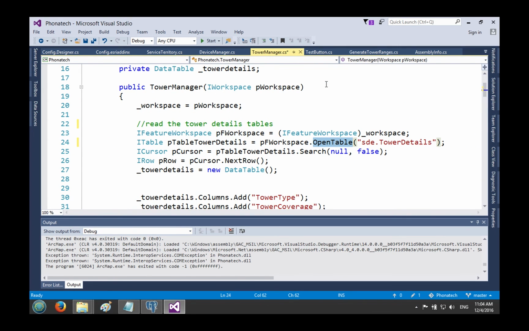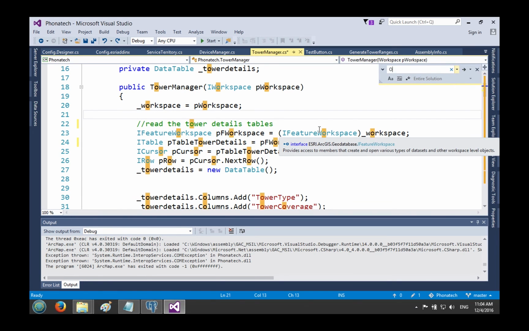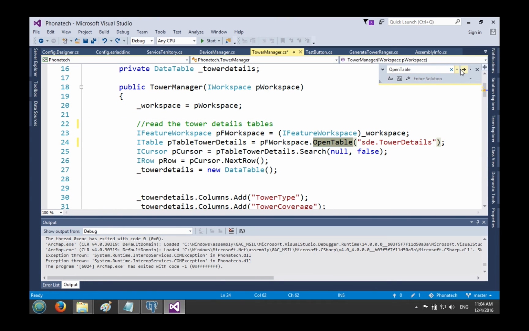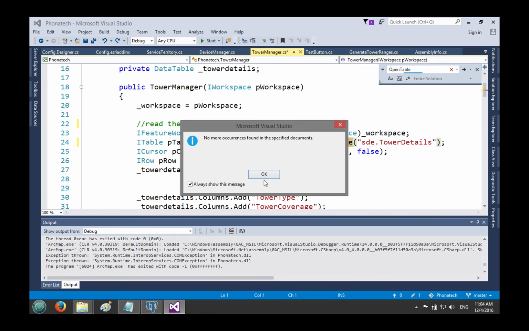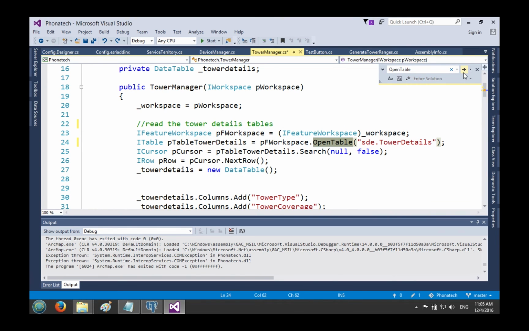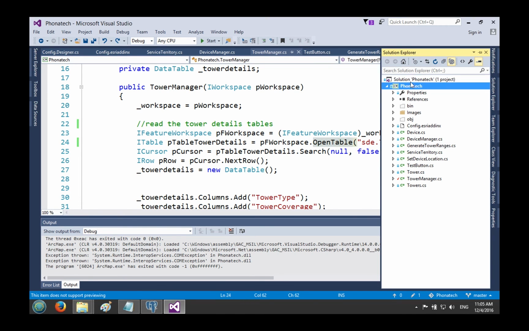Oh, I forgot to change open tables. Well, that's a big change. We have to do it. We only changed open feature classes, but we forgot open table. So open table, that's the one. There's only one open table anyway, the whole thing. So, right.